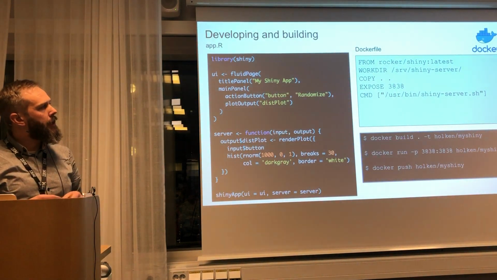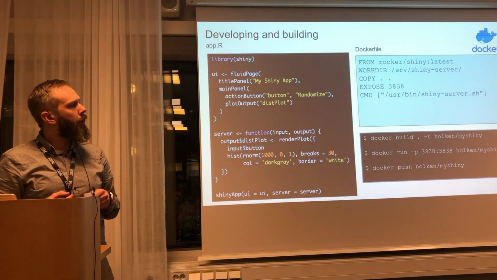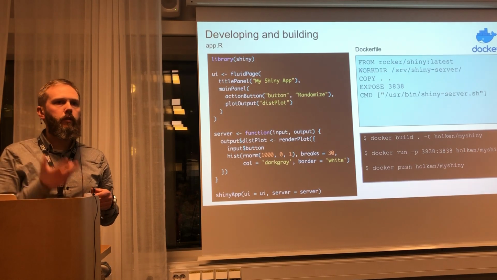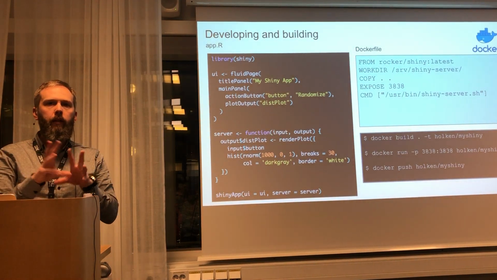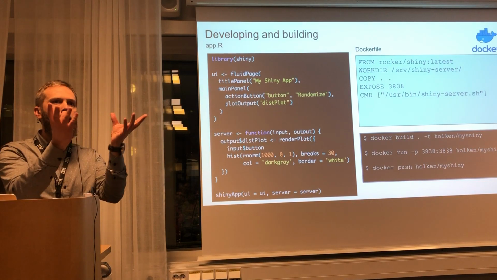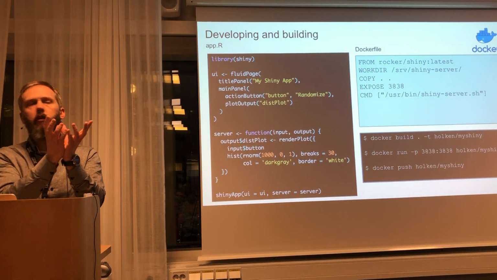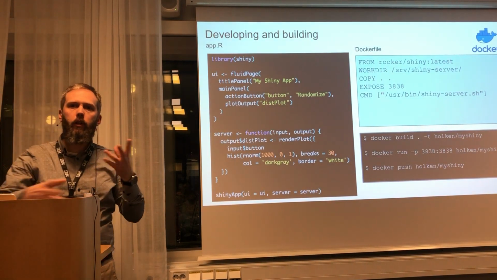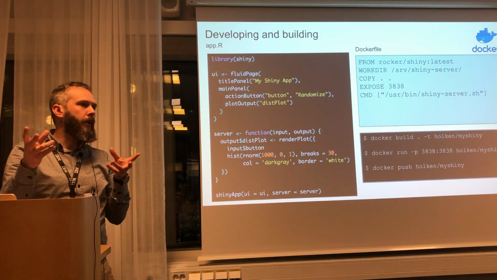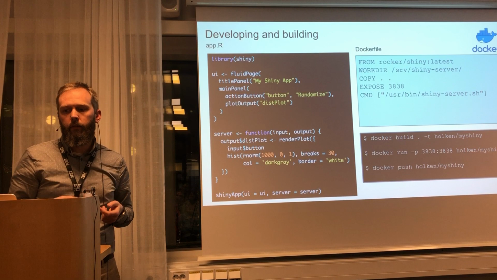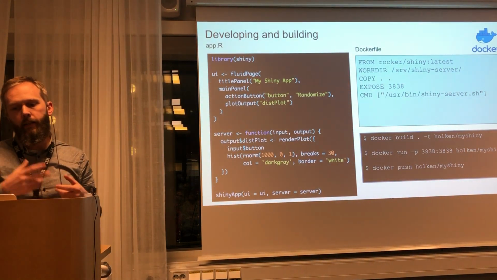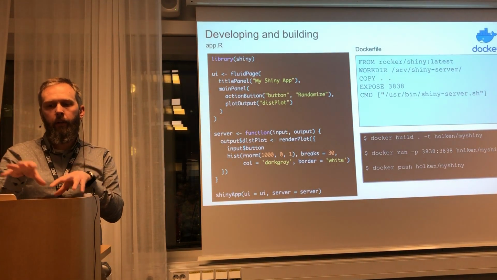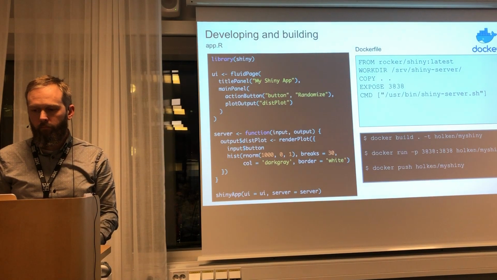The final line here, CMD, tells Docker what to run when this container is started. So when we have built it, successfully deployed it, and it starts up as a container, what should it do? Should it do anything? Yes, it should run the Shiny server script there. That will start up Shiny server, which will find our Shiny app and start serving it, in exactly the same way as if you were running it on your local machine.